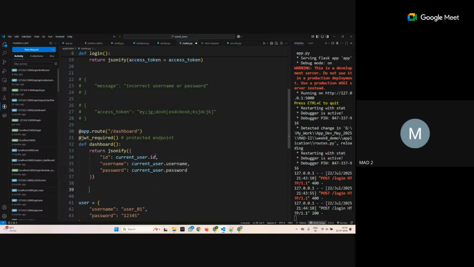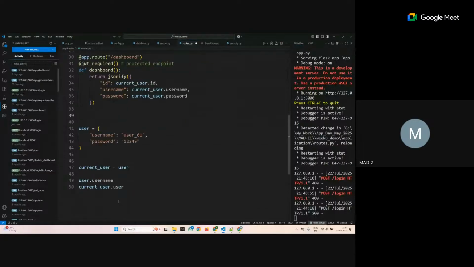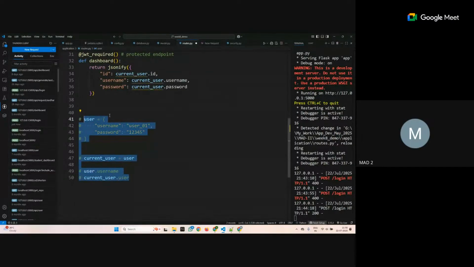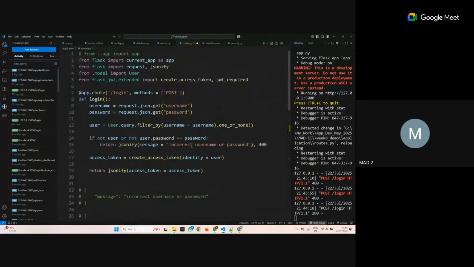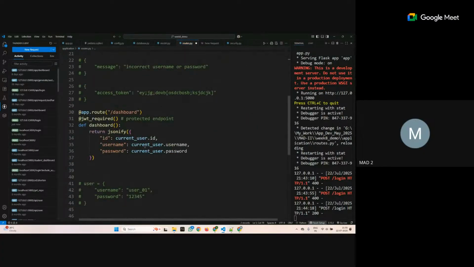So what is going to happen in the dashboard? You will be able to get this information only when you are logged in, meaning you have the token. If you have the token, only then you will be able to get the information. I'll just comment all these things because this is not a part of the code. Now the problem is, what is this current user? That also needs to be imported from JWT. The moment you do this, the underline and everything is gone.